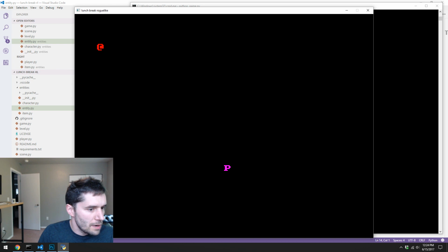There we go. Now we have our magenta potion that we can go down and not pick up, because that's not implemented, but it's there, and we can walk around it. So that's cool.